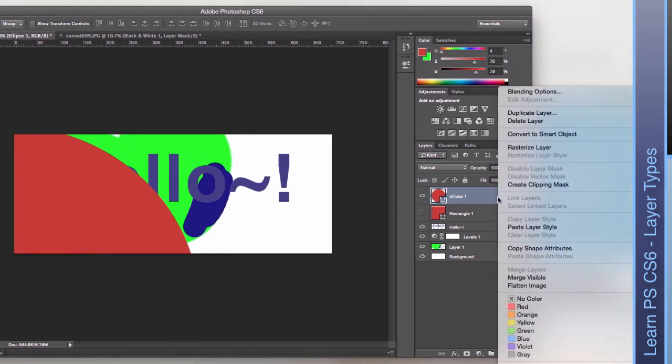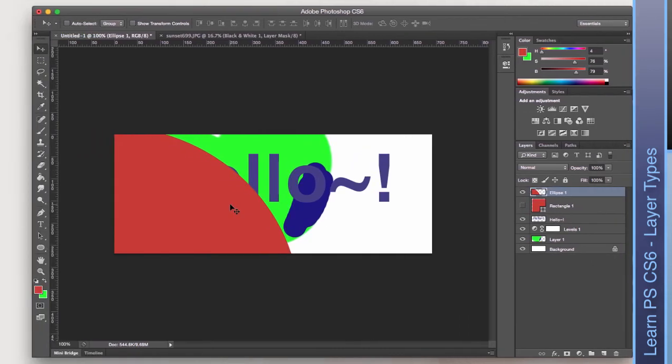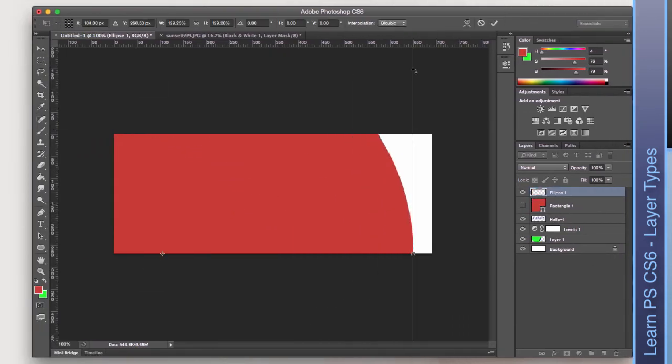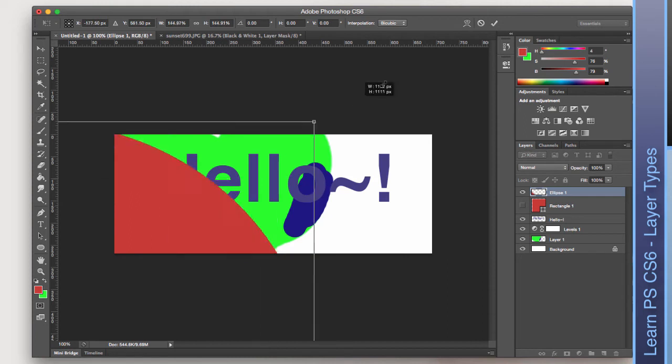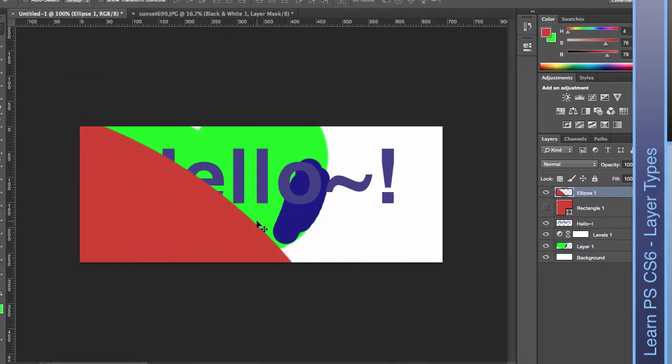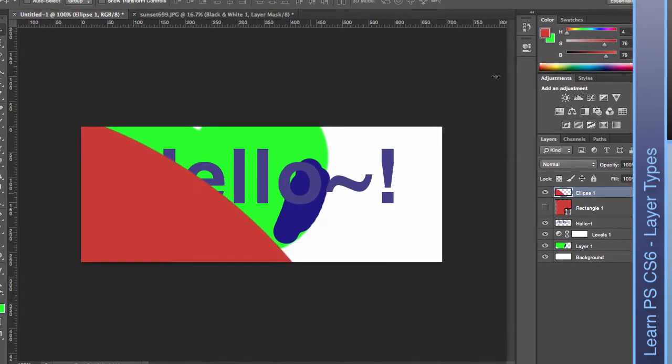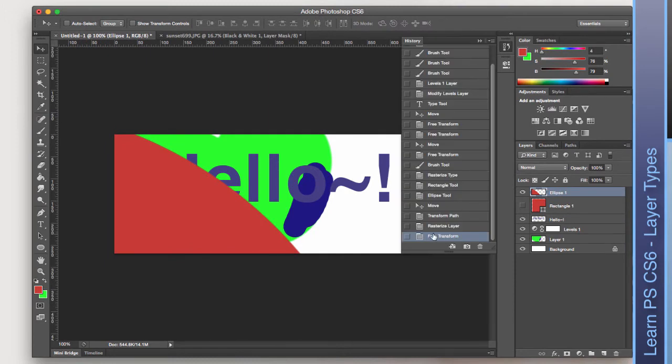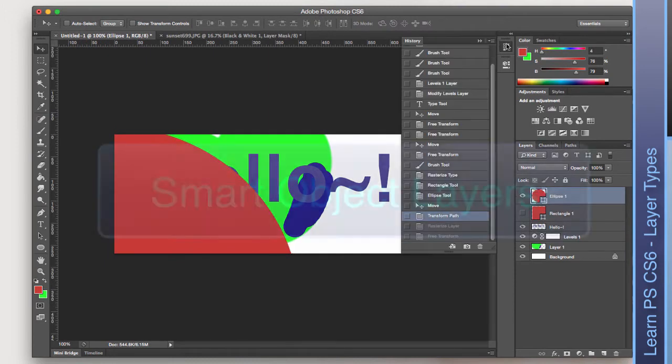Just like with the type layer, I can right-click this layer and tell it to rasterize, and that will make it a pixel layer, just like the other one. And now if I transform, this will start to become pixelated as well, just like that type layer. So now it's a little fuzzy. Let's go ahead and undo that.